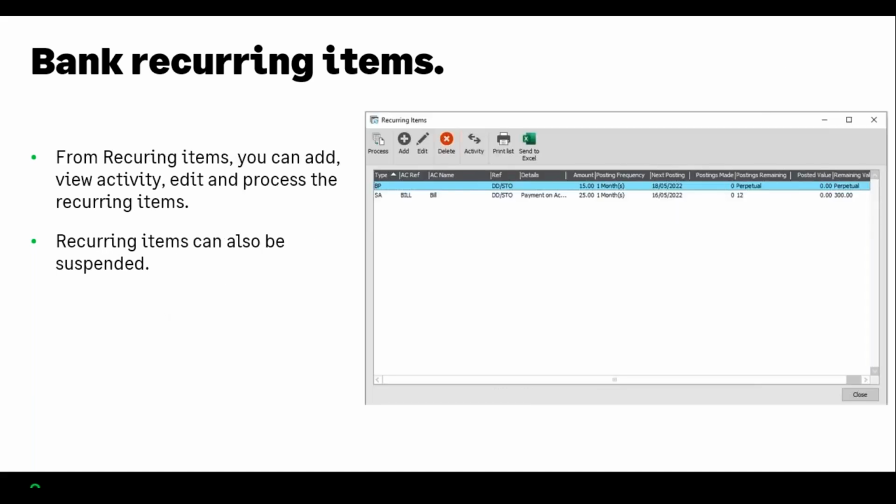Now, also from the recurring items, as you can see on the picture to the right-hand side there, you can view the activity, you can see what it's been doing, you can edit it. So if your cleaning bill changes because they put the prices up or prices down, you don't have to set it up from scratch again, just click edit. And you can change the detail in there.